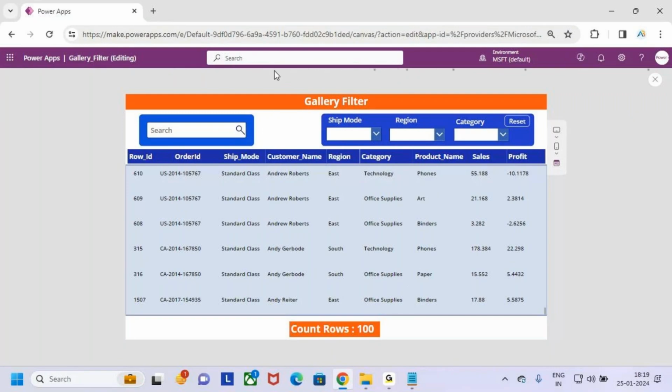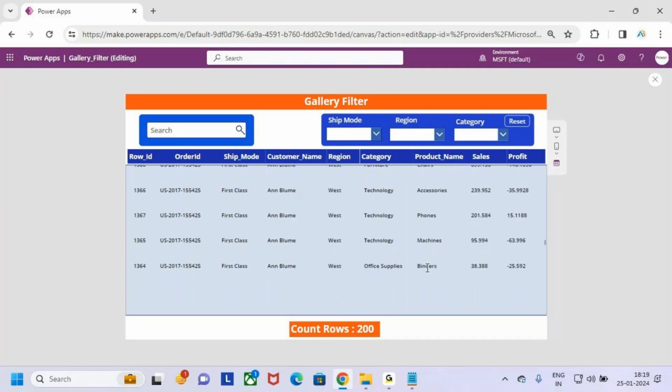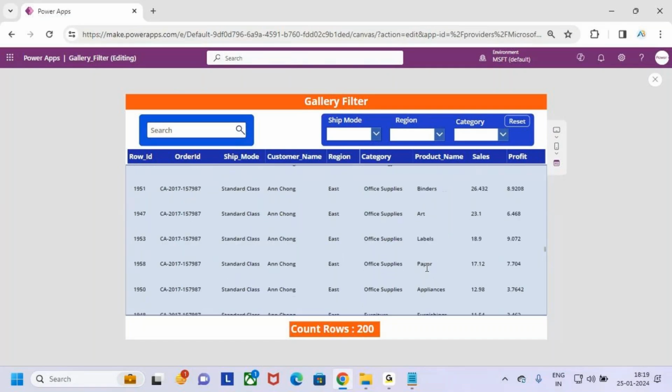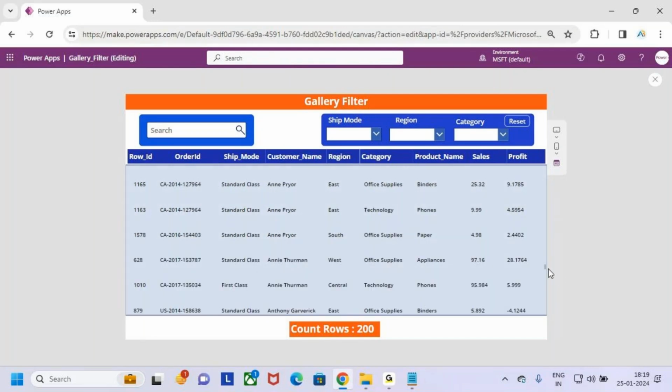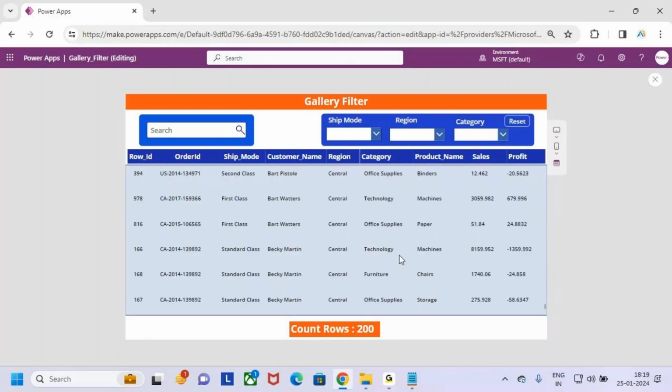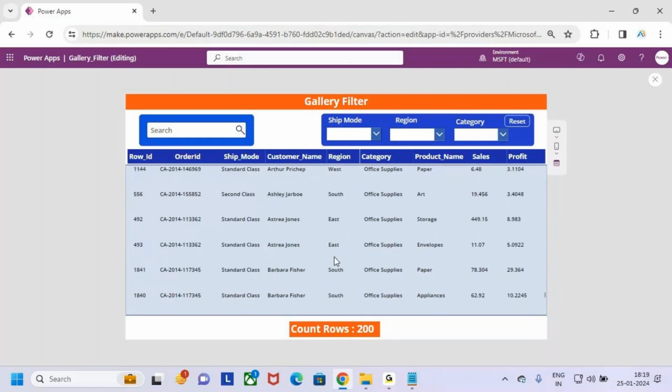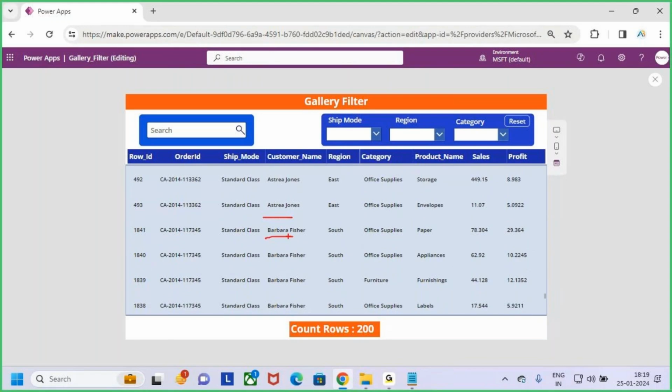On the top it is loading the data. Let it load. Now when I scroll down, it is showing all the customers whose names start with A. When I scroll down further, next I am showing the customer names starting with B. Like this.